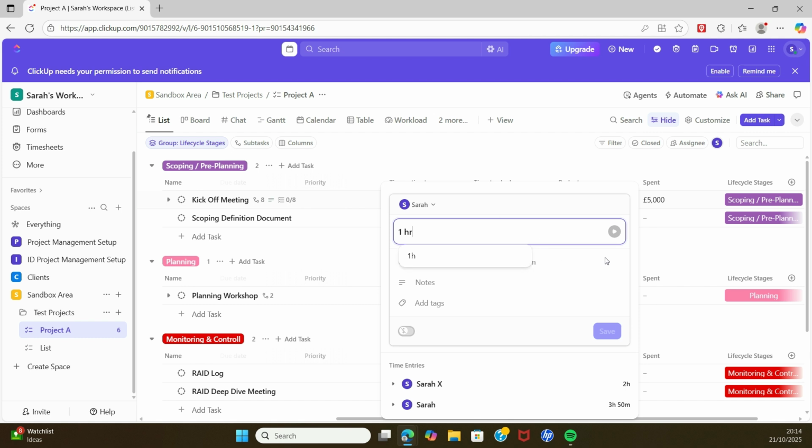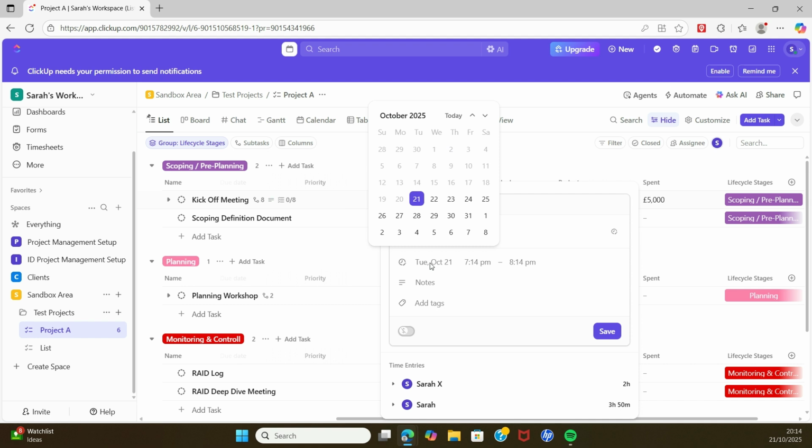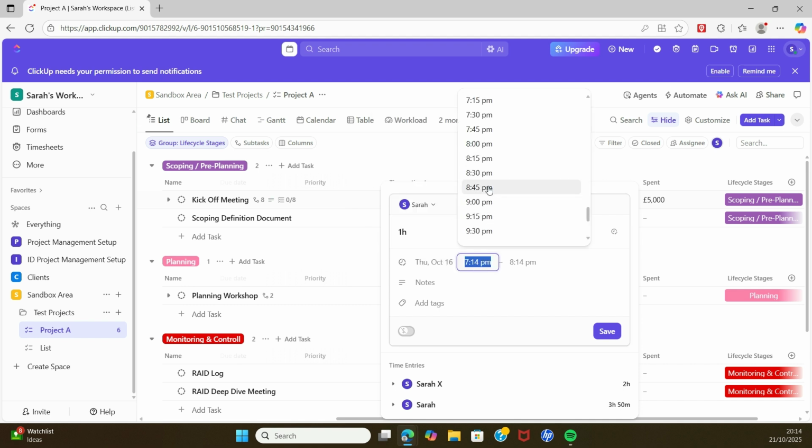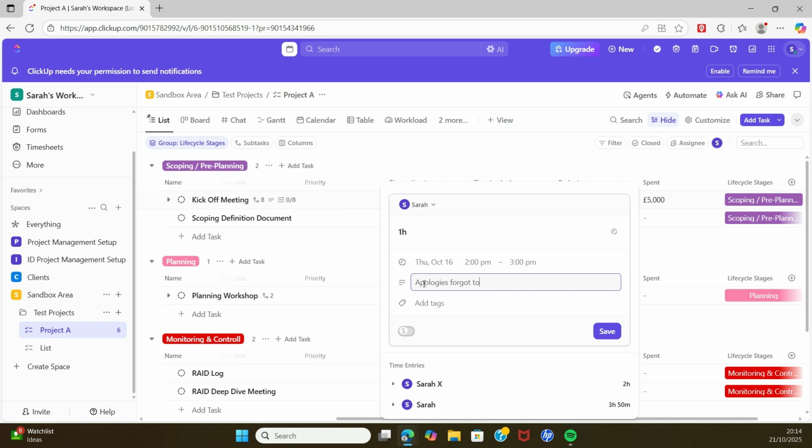But before I close it down, I just want to draw your attention here. Say we wanted to add that 1 hour, but actually that's not today, that's not this evening that we've done that. This was actually on Thursday last week, and I started at 2 o'clock in the afternoon. So you can actually go in and put those details. If I want to add any notes on here, so apologies, forgot to hit tracking button. Anything can go on here.